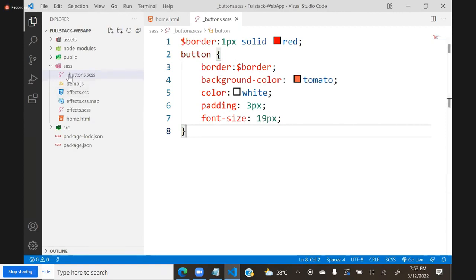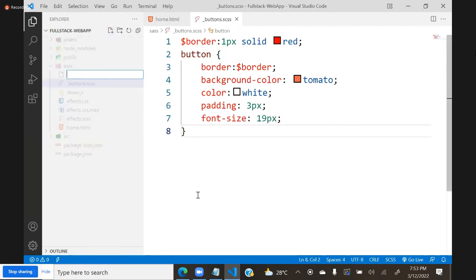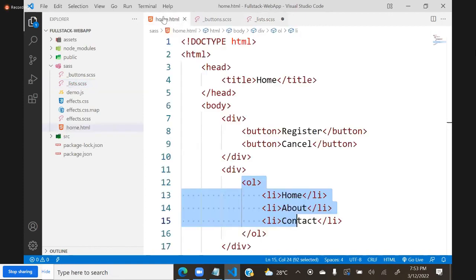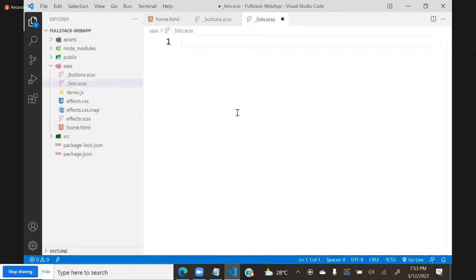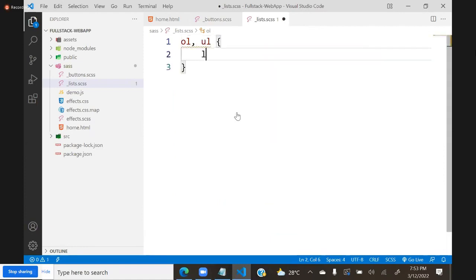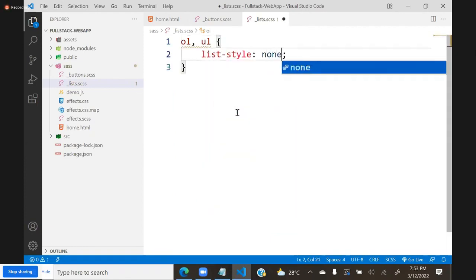Now let's create another file, underscore list.scss. Here we will write the styles for ordered list and unordered list. I will give OL or UL, ordered list or unordered list. List style we will put as none.